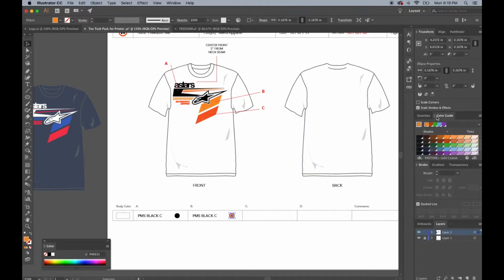So on the color guide, we're going to click on the orange. Once you have your color guide, we're going to click on the orange. The orange is going to show up right here. And you're going to click on that orange. You're going to click on this middle part. It's going to show up on your swatches, and it's going to give you the Pantone 715C.